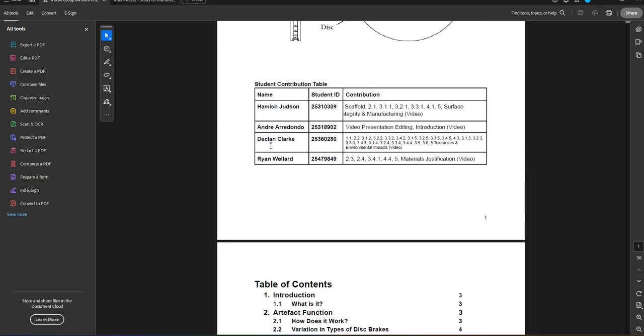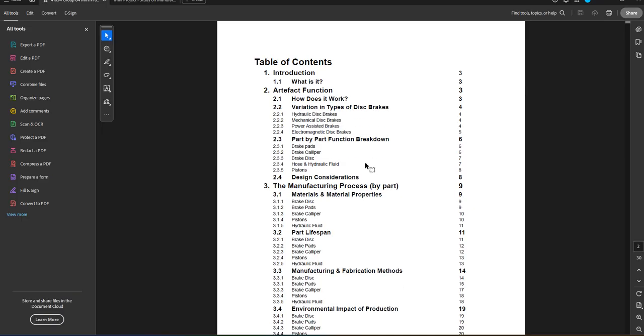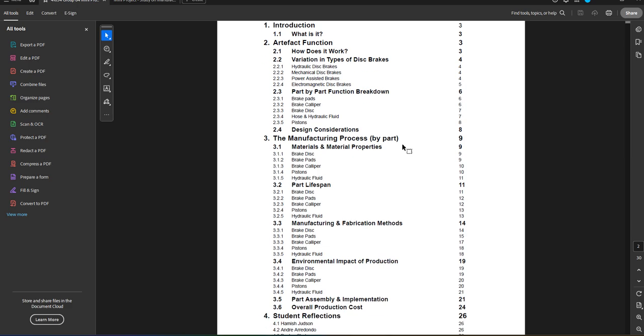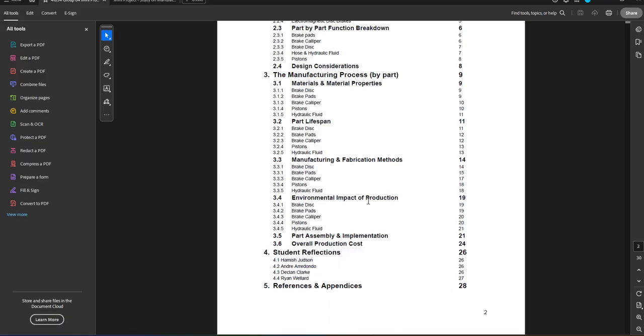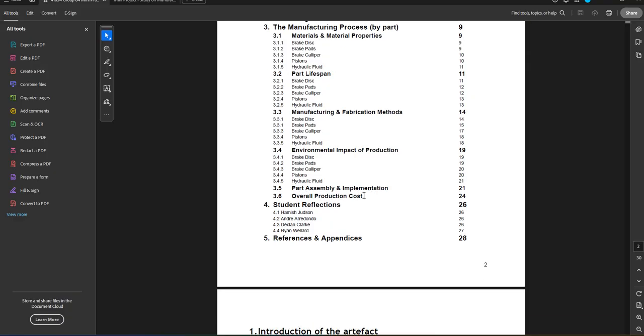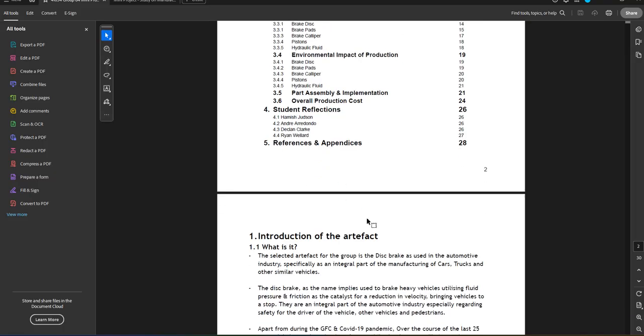First, that's the table, the student name, student ID, contribution in this work. Table of contents: introduction, the artifact functions, how it works, what the variations and types of the disc brakes are, the part by part function breakdown, design consideration, the manufacturing processes by part, material and material properties, the part lifespan, the expected lifespan, the manufacturing and fabrication methods, the environmental impact of the production, the part assembly and implementations, and overall production costs. Student reflections given at the end of the project, and references and evidences.